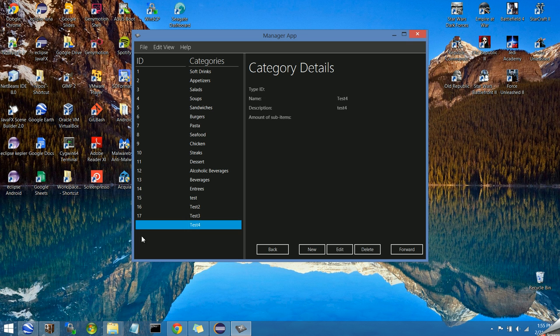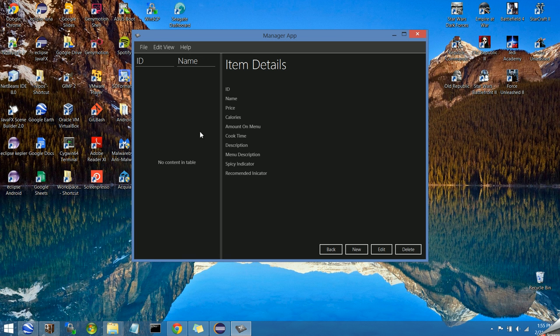It's not going to show the ID right now because that's automatically generated inside the database. But if we hit back and then we go back, it's going to re-pull everything. And so then you'll have the ID there now. So yeah, you can hit forward. There's not going to be any data in there unless we added something.